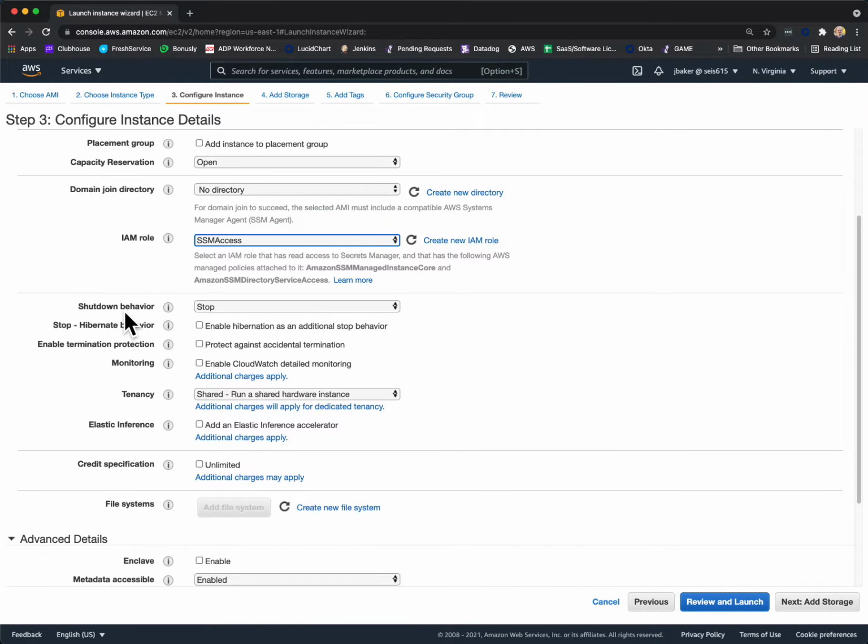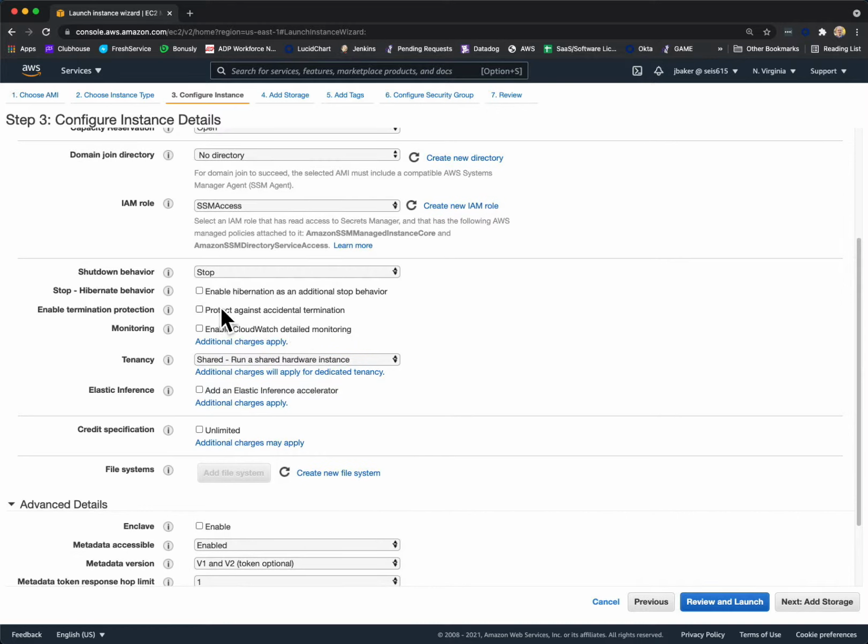We can modify the shutdown behavior of the instance. This is basically saying, well, what happens if you shut down the instance? By default, it will stop the instance, but you could also tell it to terminate the instance. So if somebody shut down the instance, instead of just shutting it down, it would actually go ahead and delete or terminate the instance. We can enable termination protection on an instance by checking this box. And what that means is that there's another layer of protection that's enabled that will prevent somebody from accidentally terminating this instance.